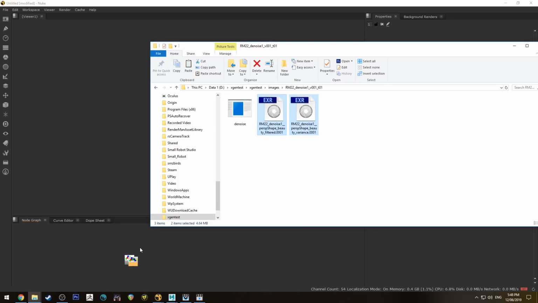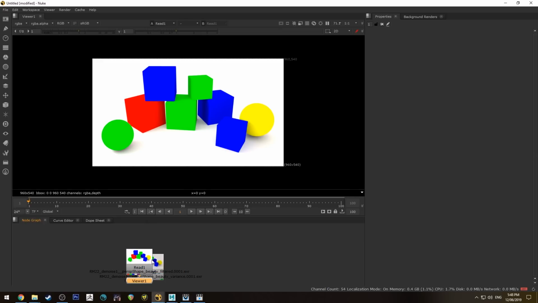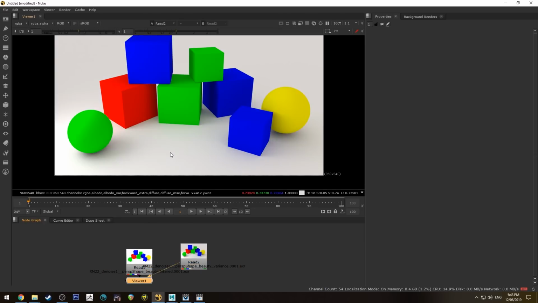So then we can just bring those back into Nuke to have a look, and you'll see that that is the denoise version, that's the regular version, and it works the exact same. So that might help you out if you are stuck and you're like, oh no, I have to re-render everything to get the denoise version. Not necessarily, that's a quick way around it.